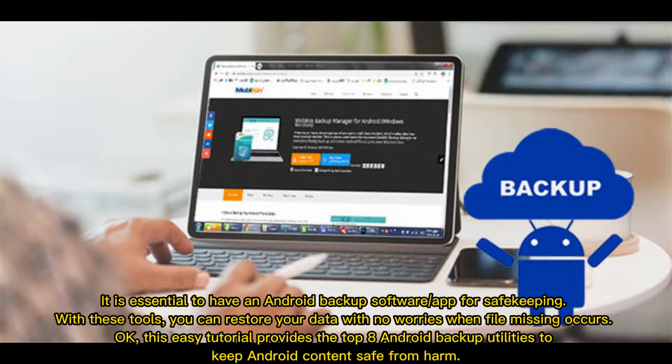It is essential to have an Android backup software or app for safekeeping. With these tools, you can restore your data with no worries when file missing occurs. Okay, this easy tutorial provides the top 8 Android backup utilities to keep Android content safe from harm.